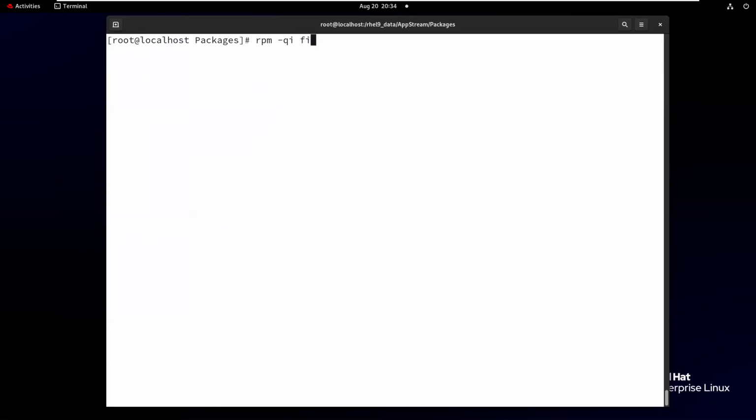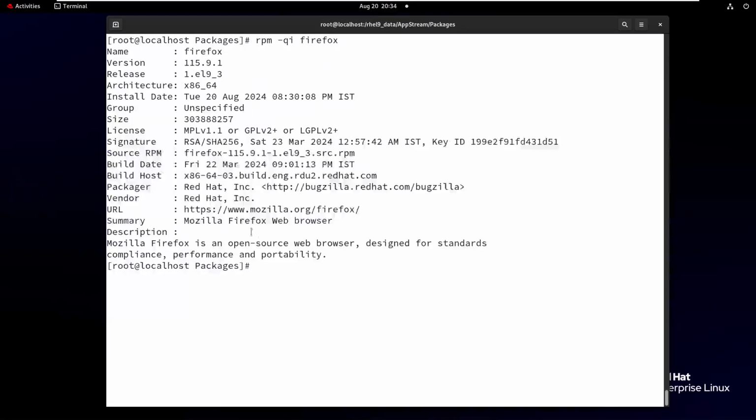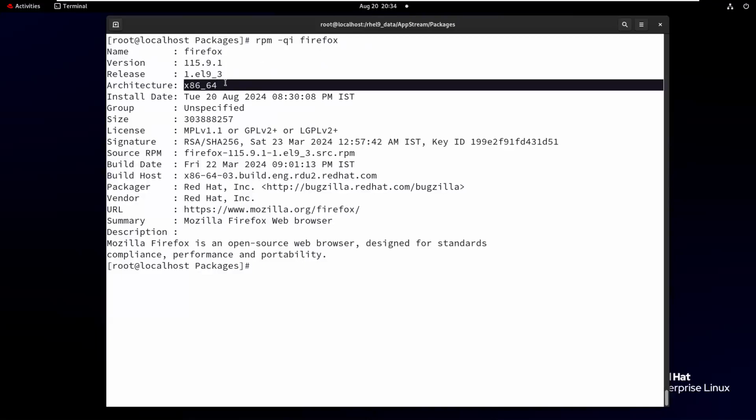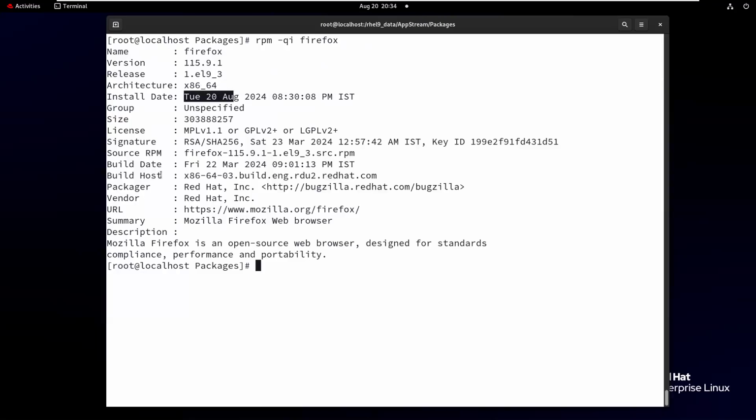What is the package name? I want to know the Firefox details. If I run it, see the name of the package is Firefox. The Firefox version we have installed is 115. The architecture of the package we have installed is 64-bit. Install date is Tuesday, 20 August. So these are all of the package details. But this software build time is Friday, 22 March 2024.